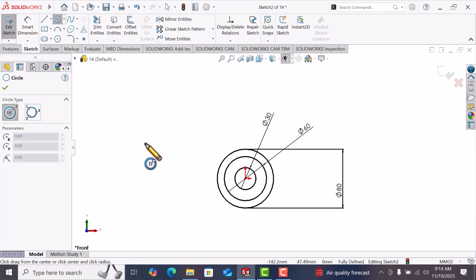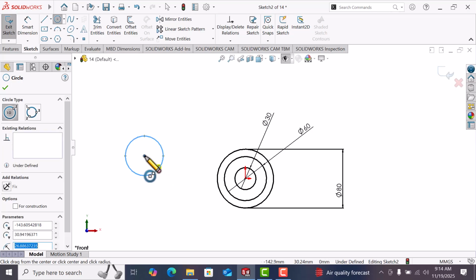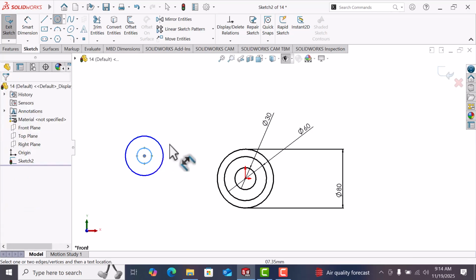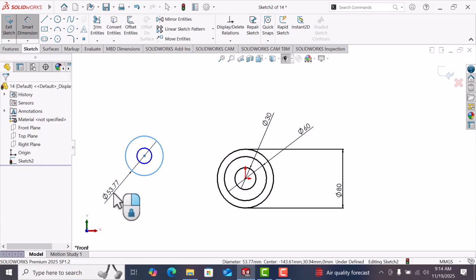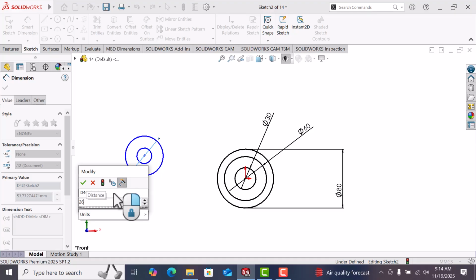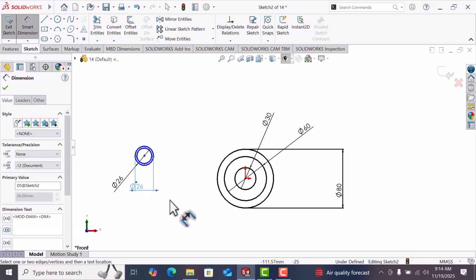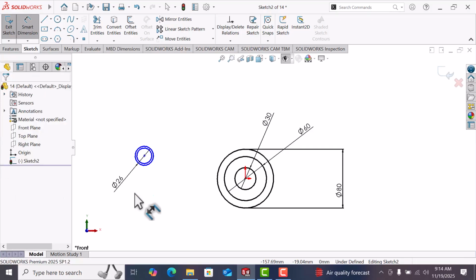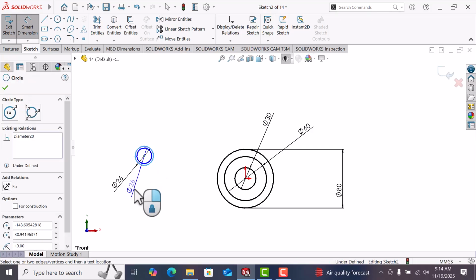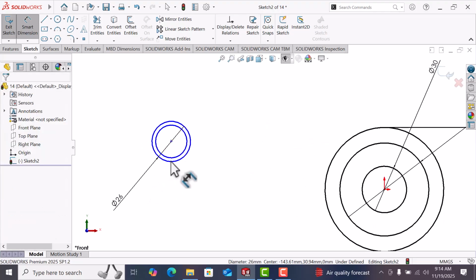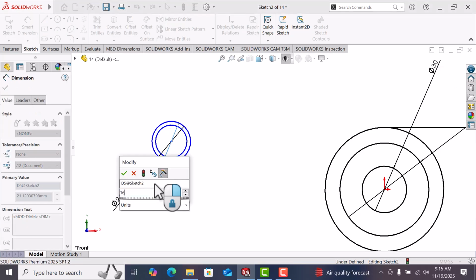Now go to draw the circle, two circles drawn here. Now give the dimension to this circle 26, and this circle dimension, and this circle dimension, this circle below 16.